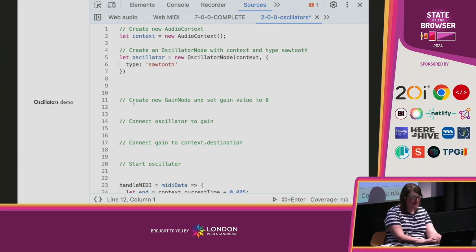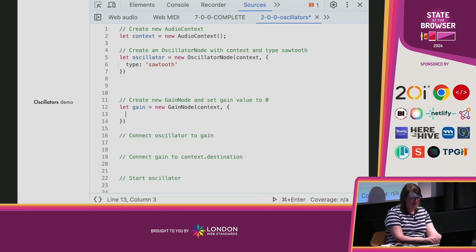The way we're going to do that is we're going to create a gain node. New GainNode, pass in the context, and we're going to set the gain to 0 by default because we don't want to hear it until we push a key down. We'll figure that bit out in a minute. So the next bit is we're going to connect the oscillator to the gain.